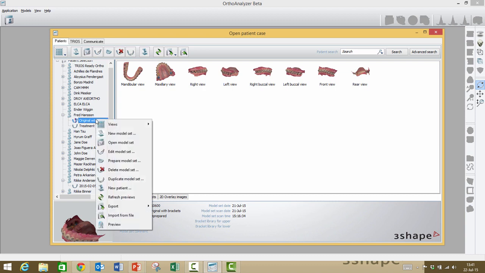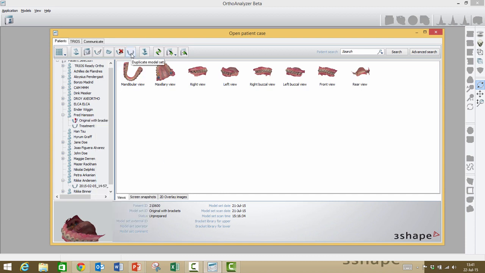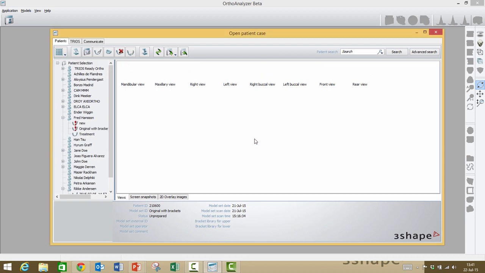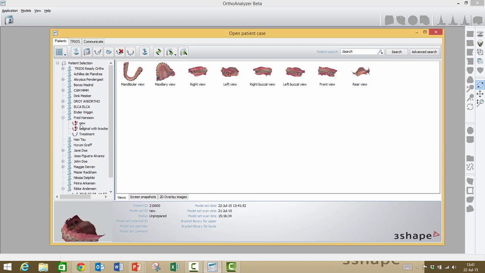You can either right click and duplicate it here, or you can go up to the feature up here. It's the same feature to duplicate the model set. Just press it and remember to rename the model set. Press OK. And now you can see it's been saved as a new model set over here.